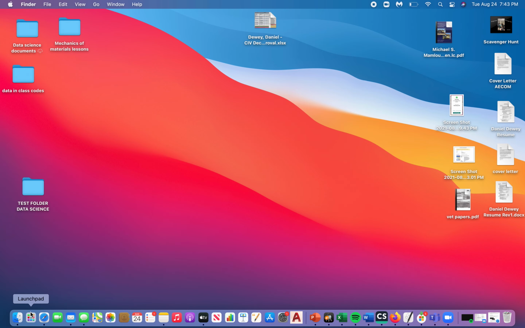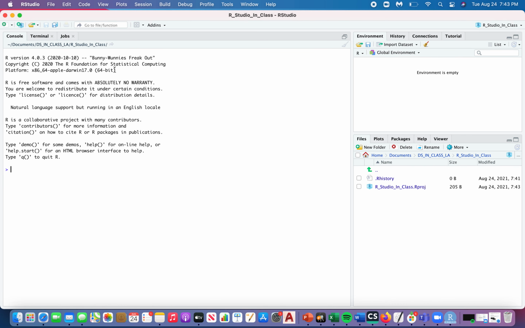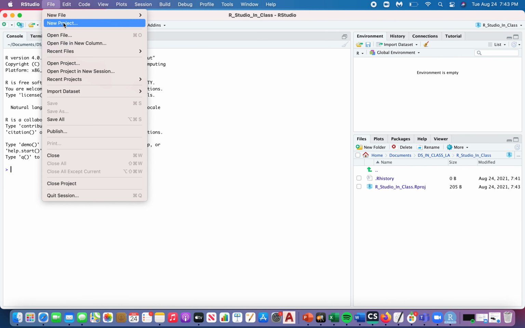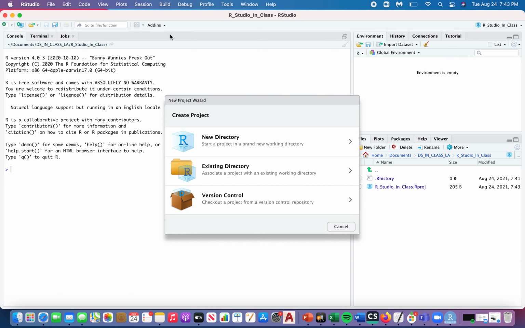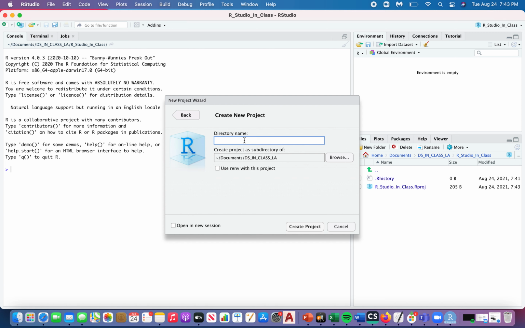So as we were all taught, I'm just going to open RStudio here. It's going to bring me a blank RStudio, and we were taught to make a new project. So I'm going to click New Project, New Directory, New Project again, and I'm going to call this RStudio in class, and I'm going to browse right here.